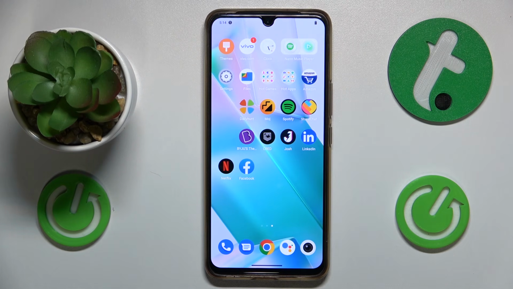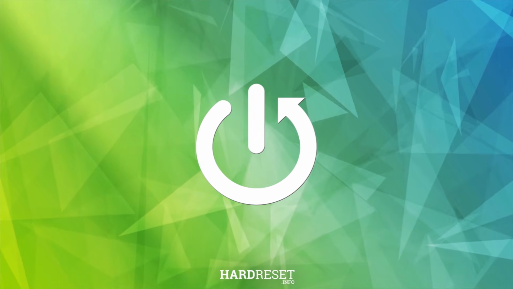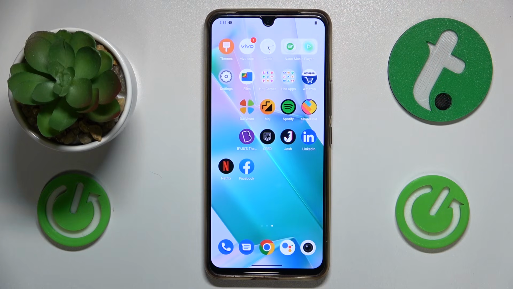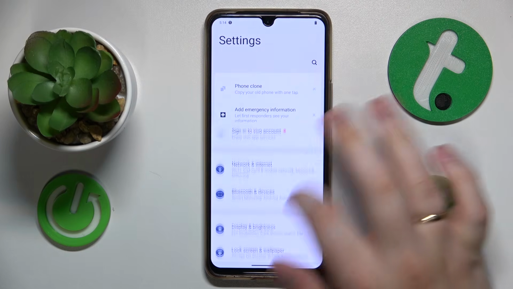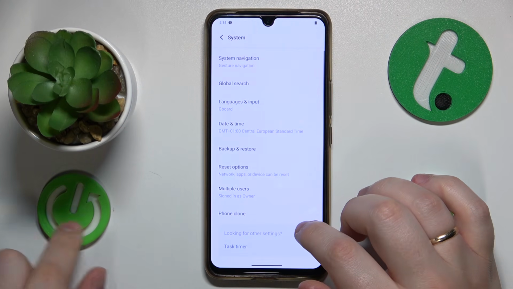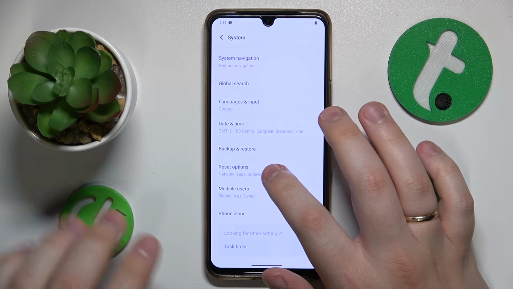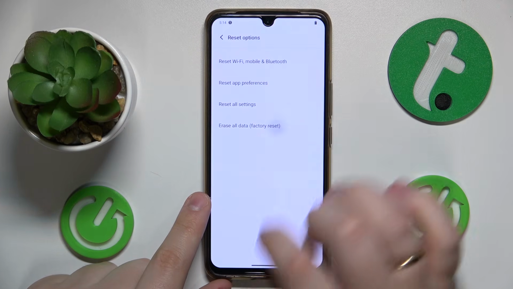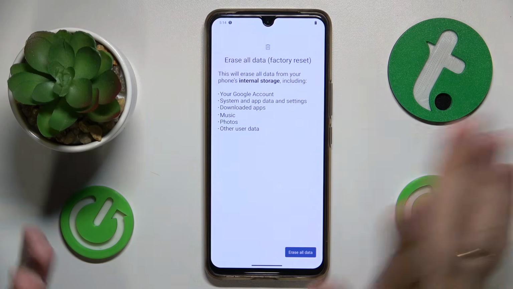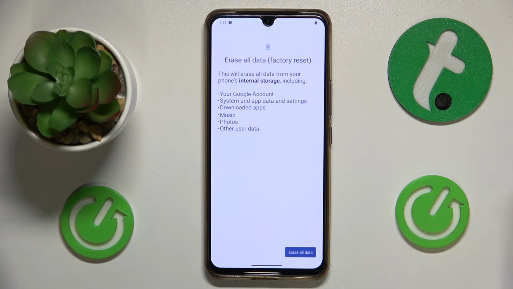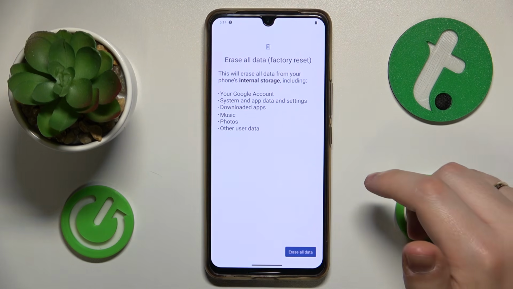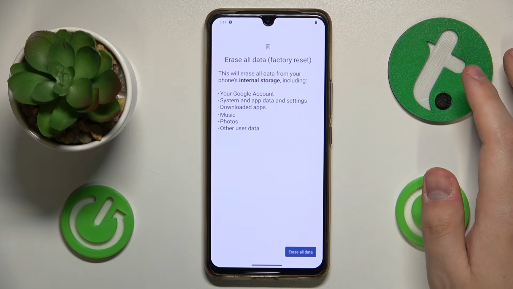Today I would like to show how you can reset VIVO phone. So there are practically two ways you can initiate the factory reset process. The first one, you will need to launch settings, then enter the system category, onwards go for the reset options, and go for the erase all data factory reset. Then tap at the erase all data, confirm your choice, and then the hard reset process will be initiated and performed. And after it does, you will be greeted with the initial setup menu.